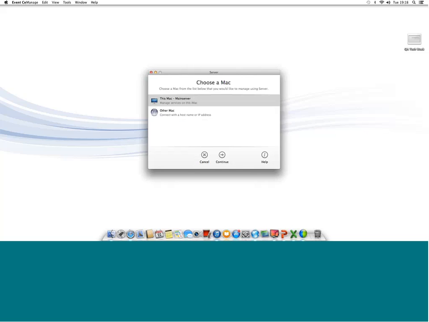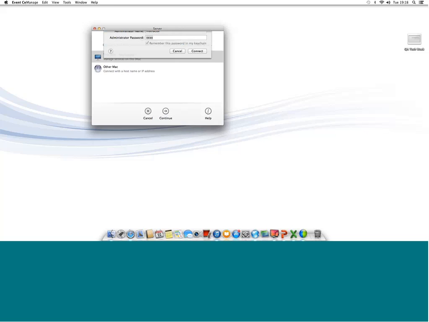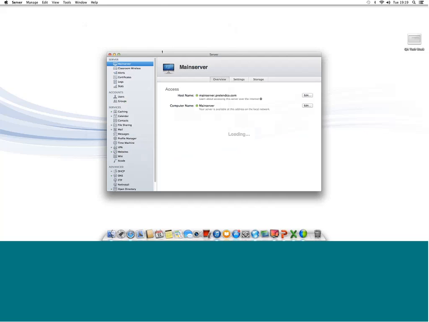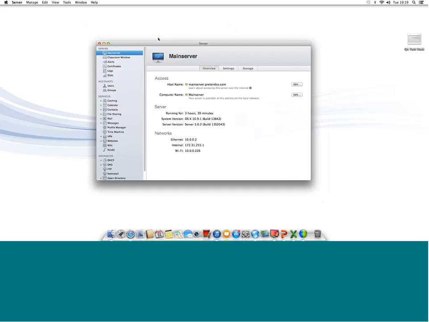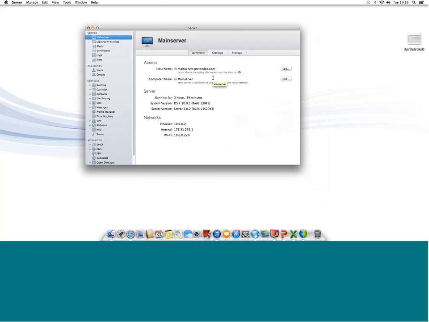So I'm going to connect onto my server. I'll authenticate. Those of you who've been on an Apple course possibly will know that password. It's the same one we use for all of them. And there you can see now that I'm running a server called mainserver.pretendco.com, and my computer name is main server. The rest of the settings on there really don't mean too much. It's just telling me I'm running OS 10 Mavericks, and it is 10.9.1, and I'm running server 3.0.2.